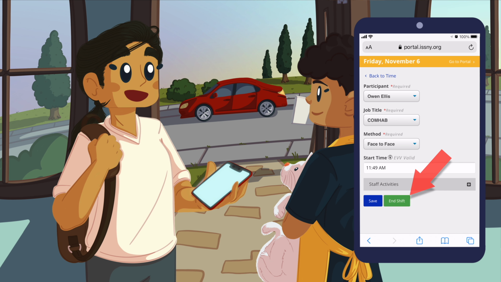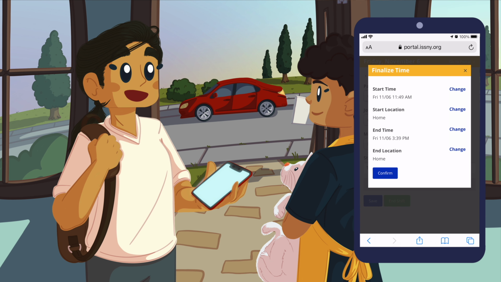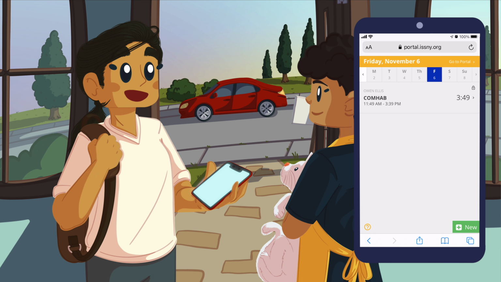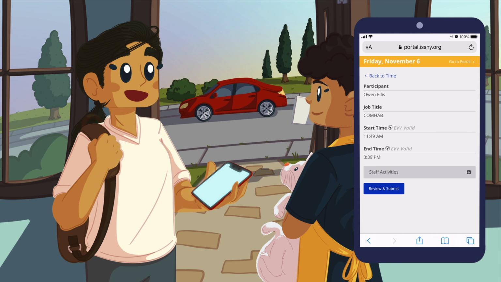As Carlos ends his shift, he is presented with the start time and location, as well as the end time and location for today's work. In both cases, home is correct, and because Carlos started and ended his shift in real time, the times are accurate as well. As a final step, he confirms the start and end information by clicking Confirm. He can see that the shift is verified because both the start and end times show as EVV valid.